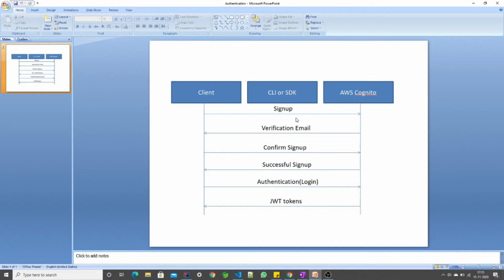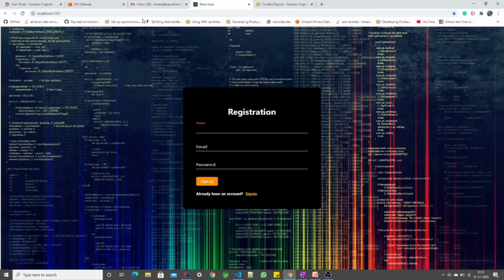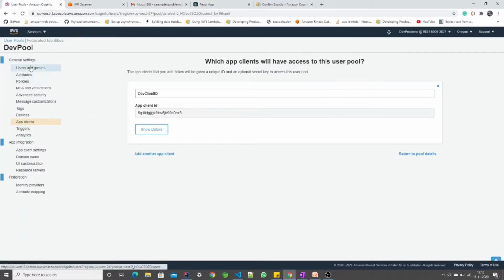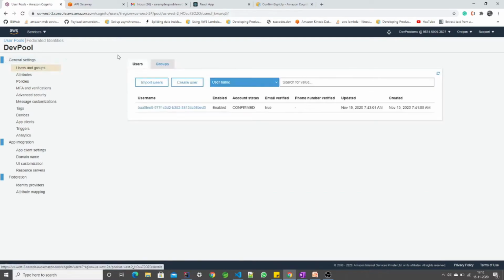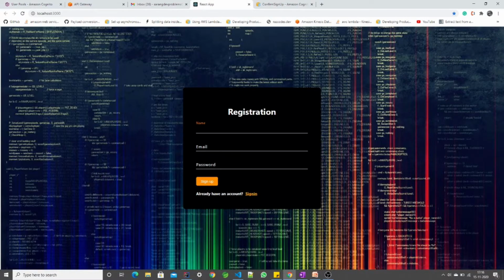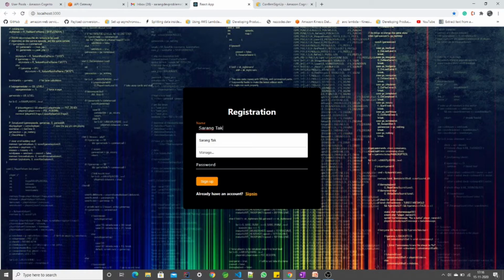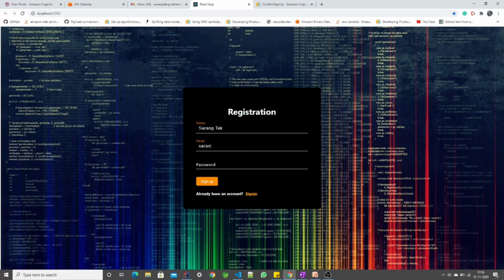Let's assume that there is a new client. I'm the new client which is trying to sign up into our application. First let me go and check whether the user that I am trying to sign up is already there. Yeah, this user is already there. So what I'm going to do is create a new user. I have one more ID, Sarang Tuck, and I will have a new user in my application, and I will type the name as well.